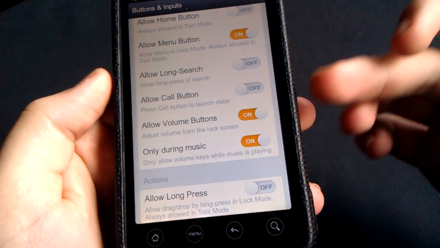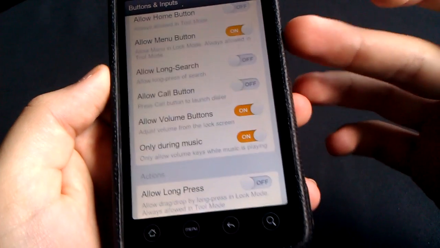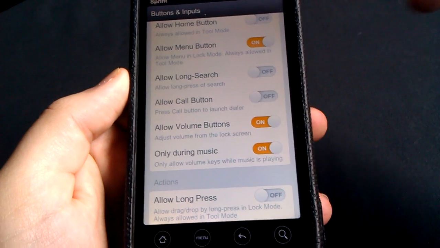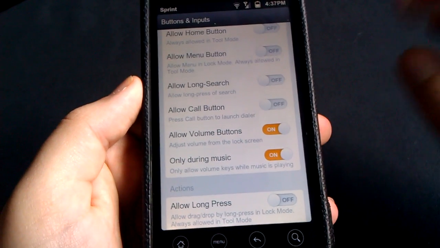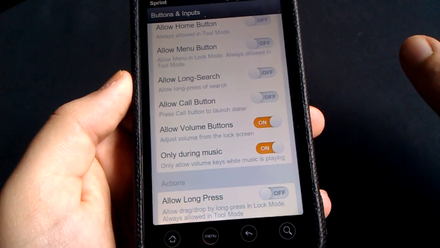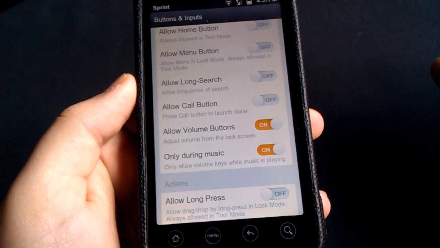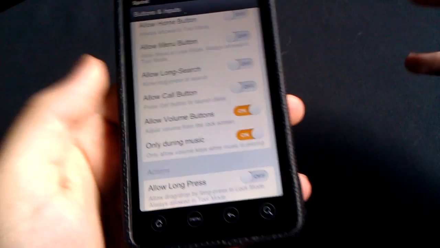You have some other options here to allow certain things. So, allow the menu button when you're in lock mode, always allowed in tool mode. I'm going to turn that off because I don't want it allowed in the actual lock menu. When I go into application, it'll always be allowed. So, I don't want that on.